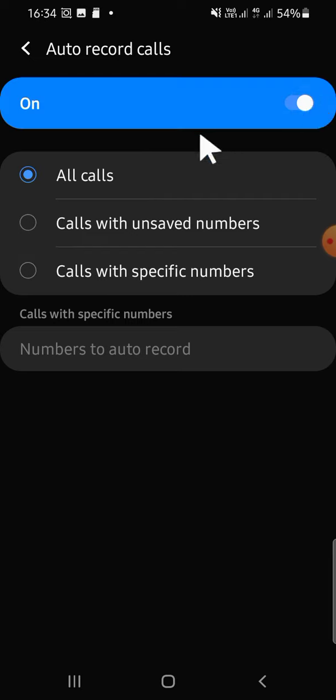And you can choose either you want to record all calls with unsaved numbers, or call with specific numbers. And for me, I'm just going to click on calls with unsaved number. Alright guys, and that's how we can enable call recording on Android phone.